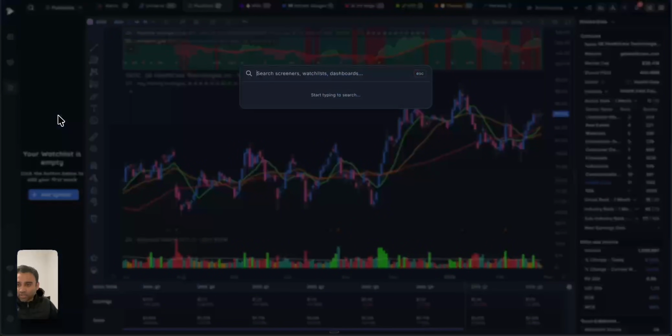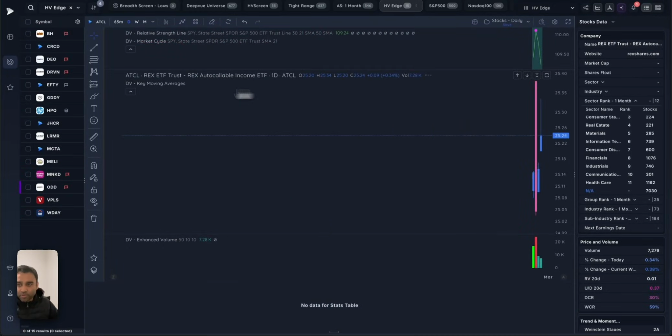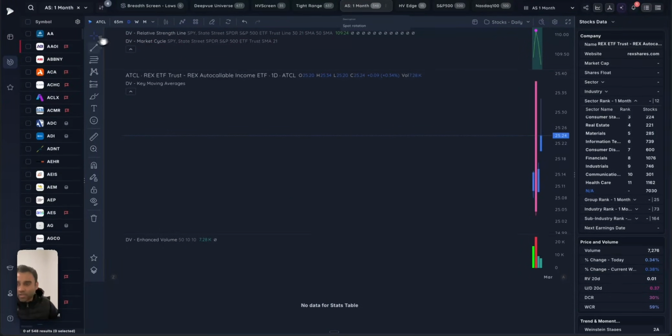So the tilde key under the escape key on your keyboards will get you into this workflow, and you can search any screener, watch list, or dashboard. And now that I'm using it a little bit more, if I want HV Edge, it should probably show it's part of the blue list for myself. So if I click it, it goes to it right away.